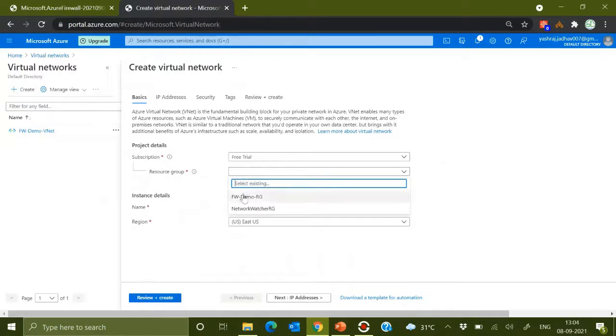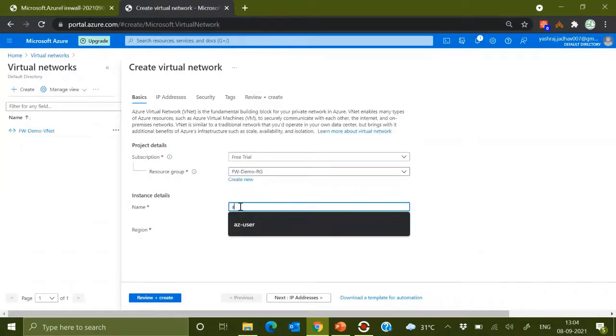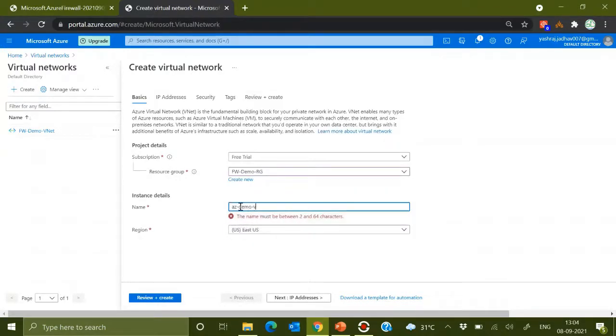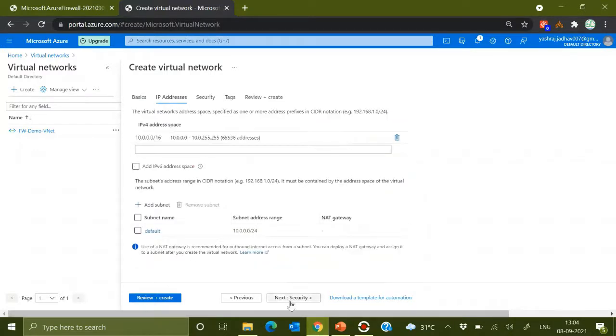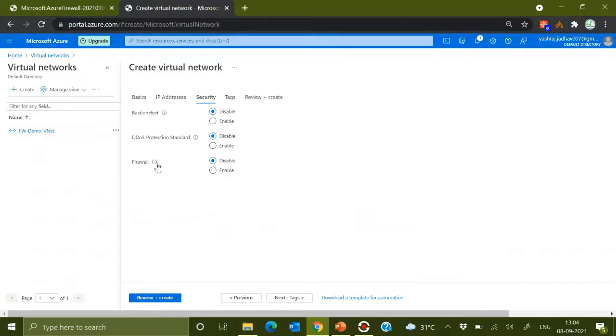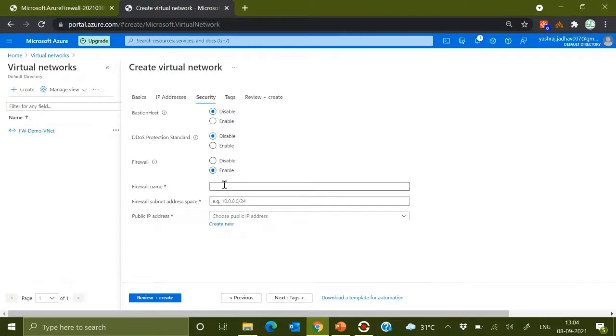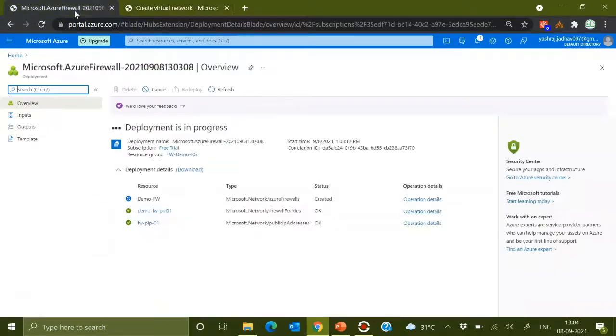So I'm gonna give it a resource group. I will give it a name, AZ demo VNet, and that's it. Click on IP address. I'm going to stick with the default one. Click on security, and here you see, if you click on enable here, give it a name, the subnet address space and the public IP address, and you will get a firewall created along with the creation of a virtual network. So this is something which you can keep in mind. We're not going to do that, so I'm going to go back.